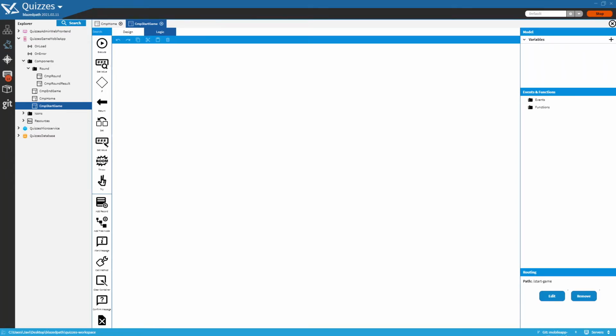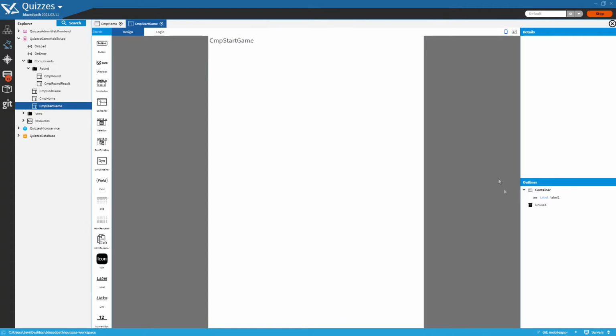Firstly, we will delete the label we added to identify the component on the last test. We can see that the deleted widgets go to the recycling bin called unused, where they can be recovered if we delete them by mistake. Since we won't be using this one anymore, we will permanently delete it with the right click, delete all.